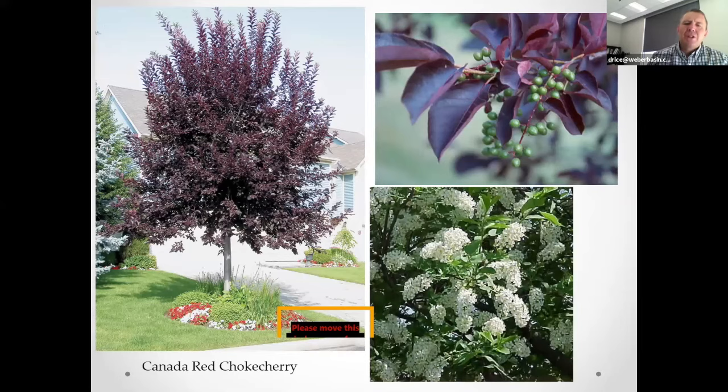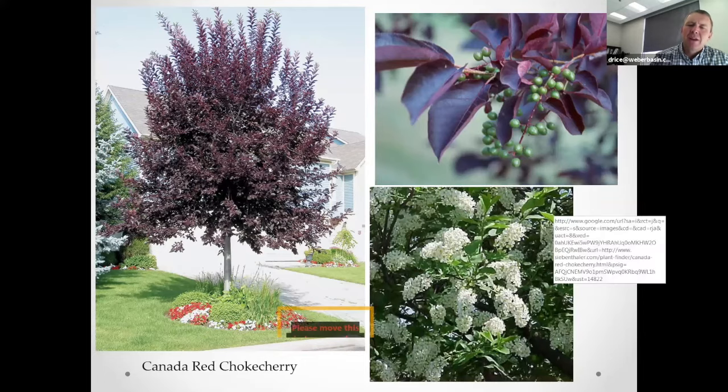So Canada red chokecherry is a great medium tree. The new growth has really bright green leaves that turn burgundy as they mature through the course of the summer. It has beautiful white, fragrant flowers, so that's a nice addition. It's not messy like your purple plums and some of those that drop plums that birds eat and poop all over the place. Although this does produce a little berry, it's not a messy tree.